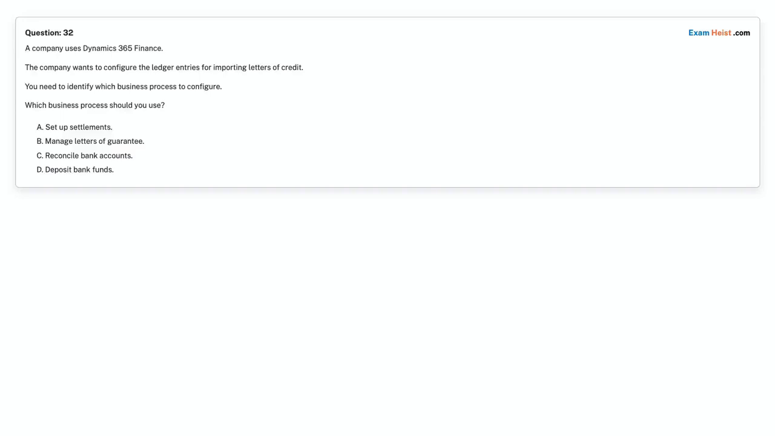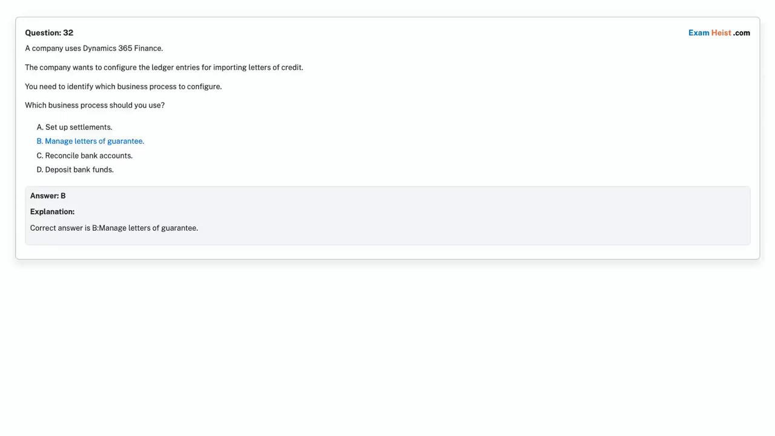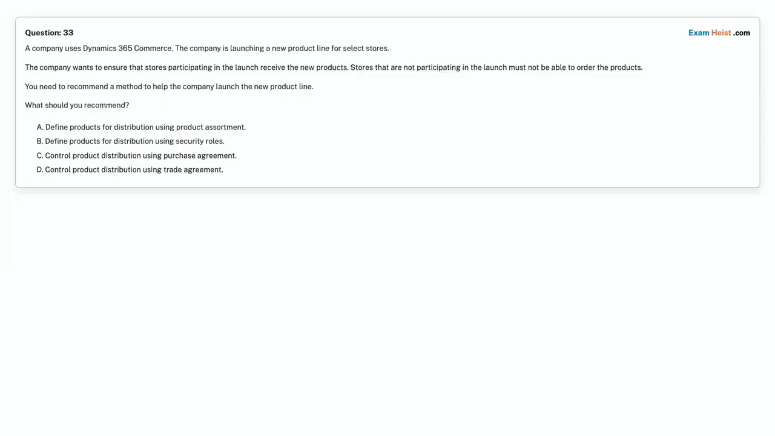Option A. Set up settlements. Option B. Manage letters of guarantee. Option C. Reconcile bank accounts. Option D. Deposit bank funds. Choose the correct answer. Correct answer is Option B. Manage letters of guarantee.